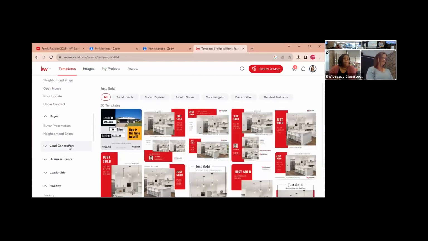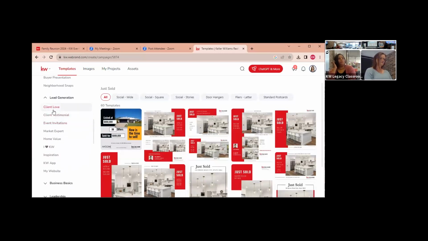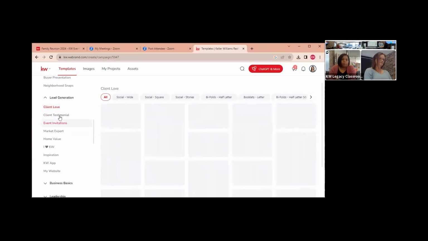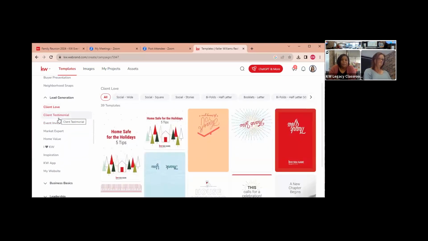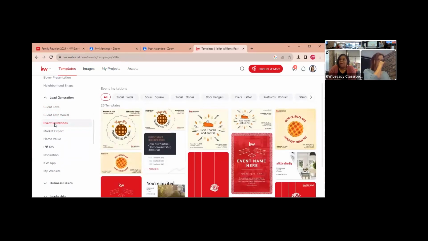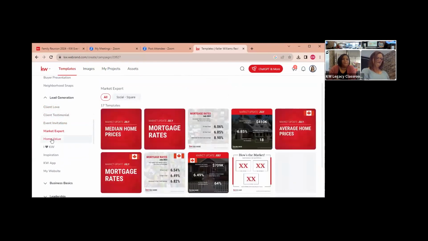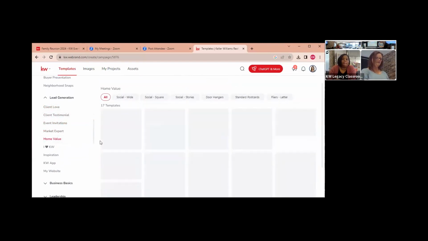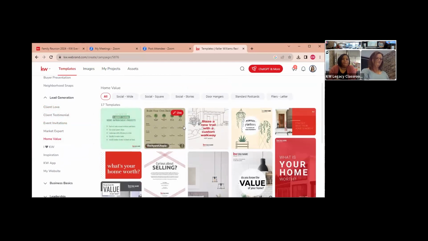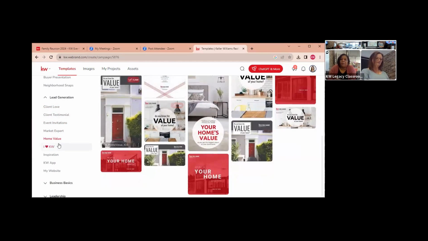I feel like the first ones people use are these. Lead generation is kind of cool. There's a lot of good stuff in here. I see where you have rental and not rental, buy and sell. Do you have rental? No. We have a Pi Day coming up, so this is going to be useful. You can get in on that now. Market expert, what if you put a home value thing? Look at that, there's just so many cool things to put in there.